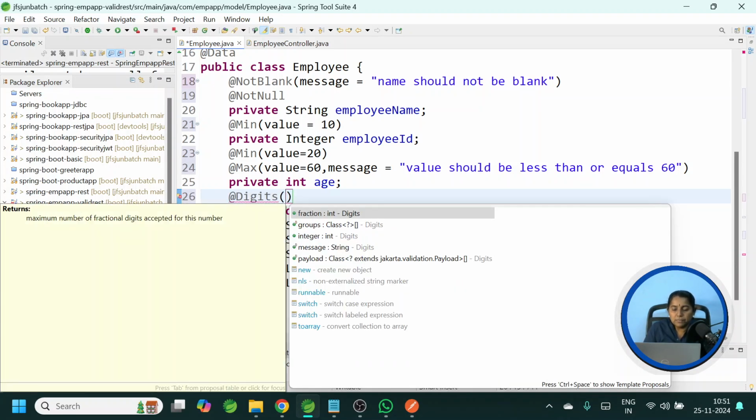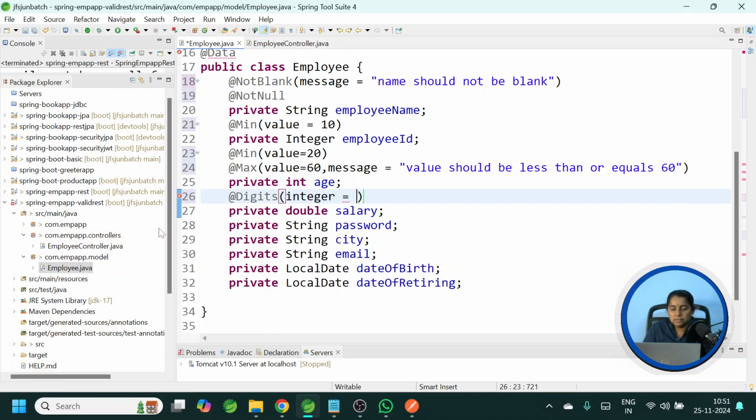Again, pass on the attributes. Here I am having integer. What is the maximum number of digits that it can accept? 3, fraction 3. If the number of digits go beyond 3, then this will throw an error, validation error. Okay. Now let me leave password.